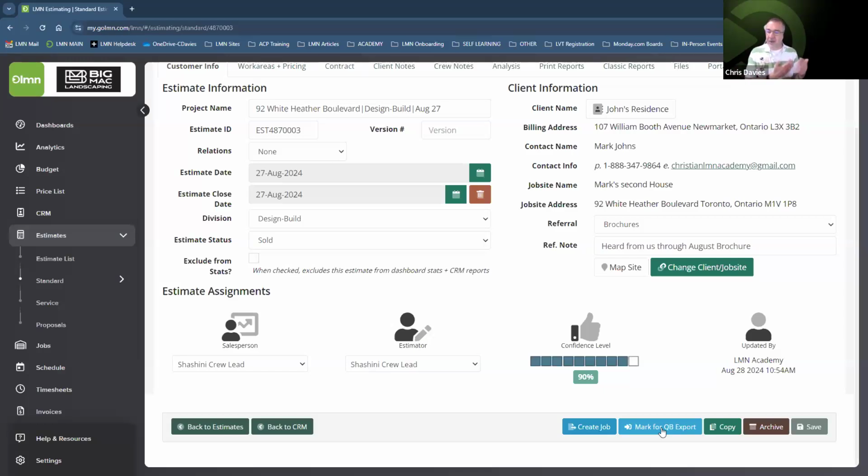Same idea with desktop users. If you're using our LMN Sync app for desktop, click on that little button and it will automatically be available to you in that export list. So again, it keeps things really nice and easy for you. There's no right way or wrong way. You can create a job first, then mark it for export, or mark it for export, then create a job. Entirely up to you. Again, no right way or wrong way to do this.